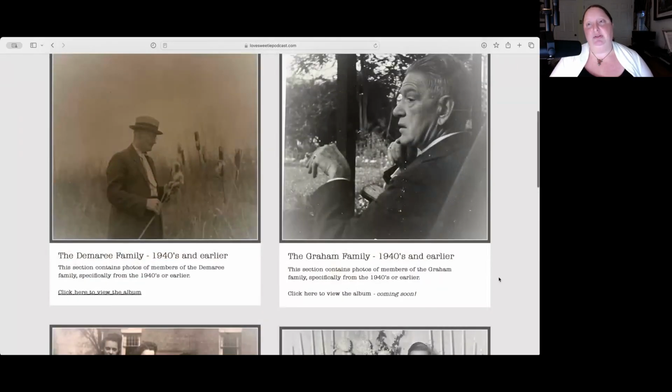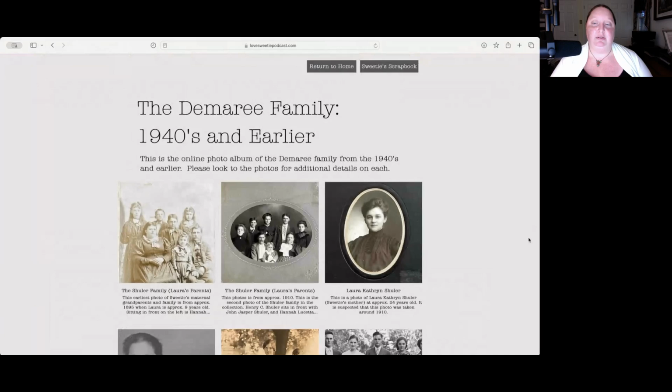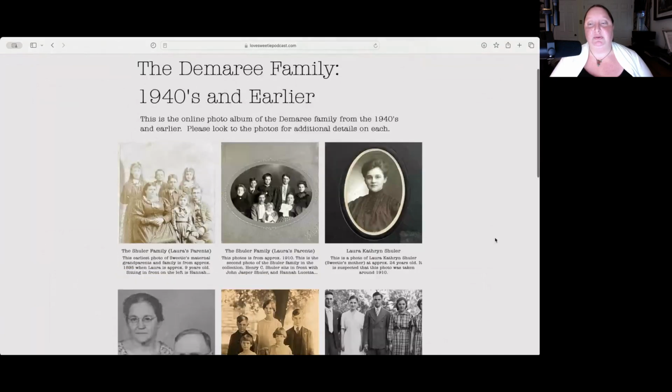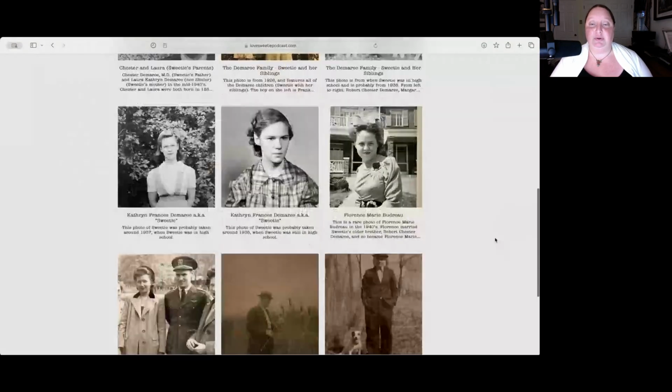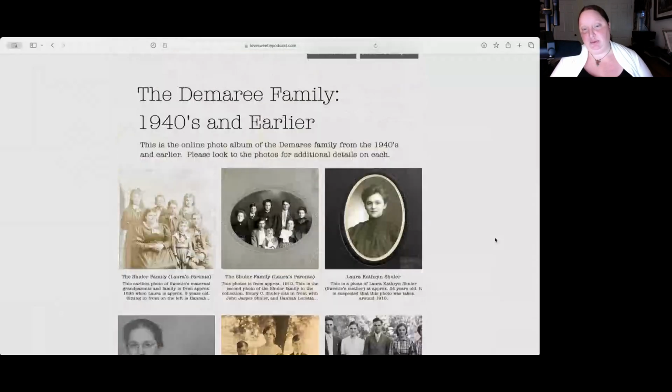The first one, and probably the most important one, is the Demery family themselves from 1940s and earlier. So this is Sweetie's direct family in Iowa, and all you have to do to get to the album is click the link that indicates that's how you get to the album. So if you click here, all right, oh, there we go. We're going to get to really just a gallery grid of photos here. And there's some wonderful photos here in the Demery family album. And if I come across additional photos of the family at this time period, they'll be added to this section.